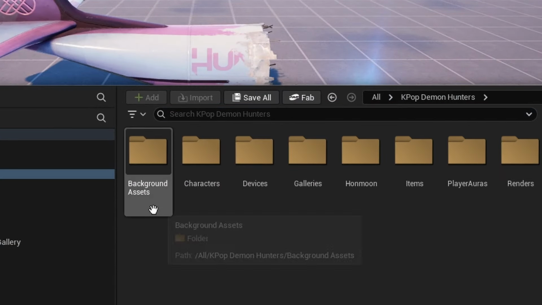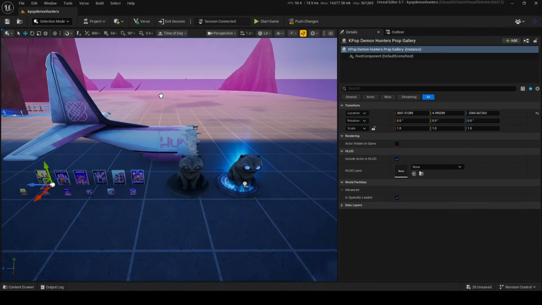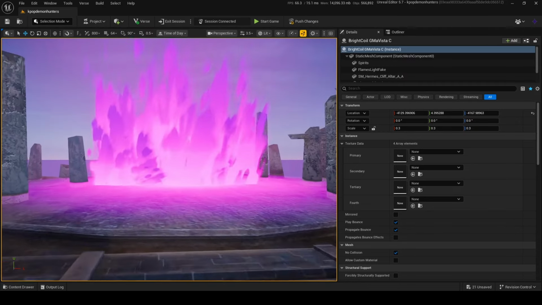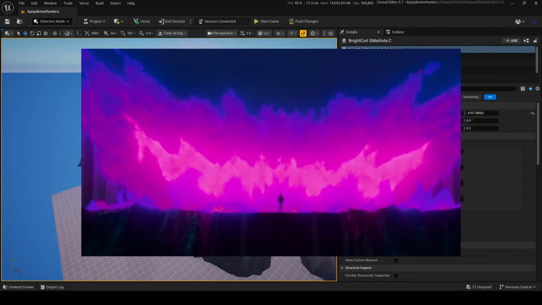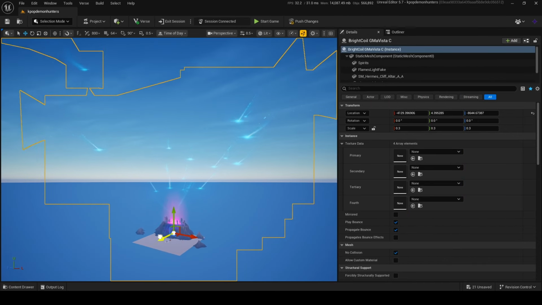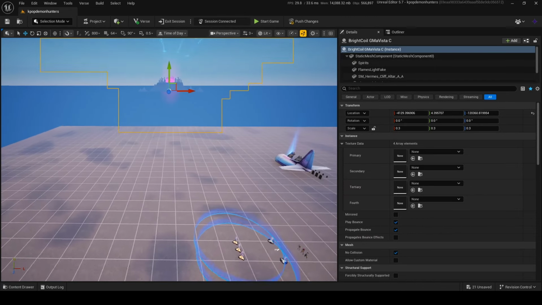So the first thing I want to show you is the background assets they've added. They've added this whole Gwi-Ma Vista, which is pretty cool. If you drag this into your map, it's a ginormous thing. It looks like this. Basically, this is where the big fire guy was, I think, from the movie. But anyways, it has this really cool effect where a bunch of souls are flying towards it. It's designed to be off in the distance, so you probably want to place it somewhere in the background.